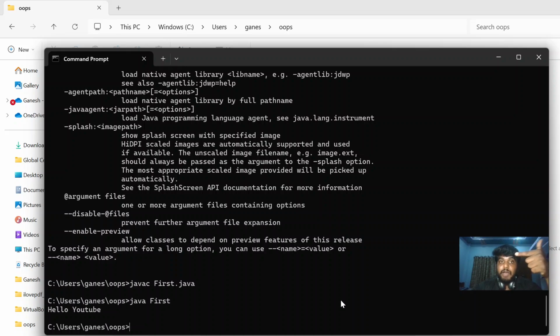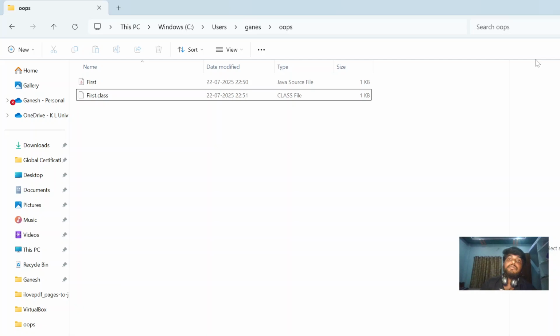First, I am using javac. I give my source code, first.java, to the Java compiler. It checks for errors. If there are no errors, it gives me a class file which has bytecode. Those bytecodes will be interpreted as output using the Java launcher. So javac compiles source code into bytecode, and then java uses the bytecode to produce output. This is how we execute Java programs.